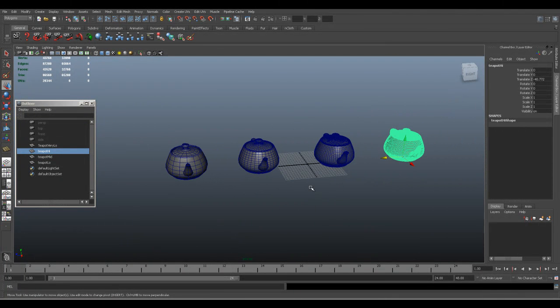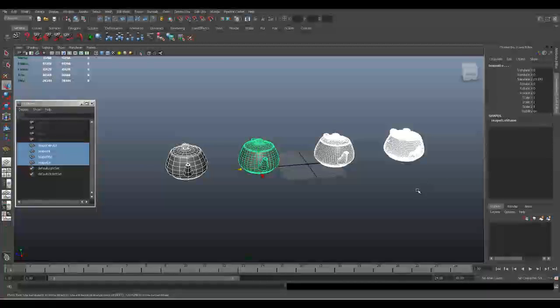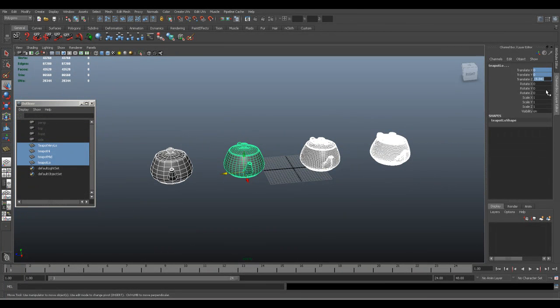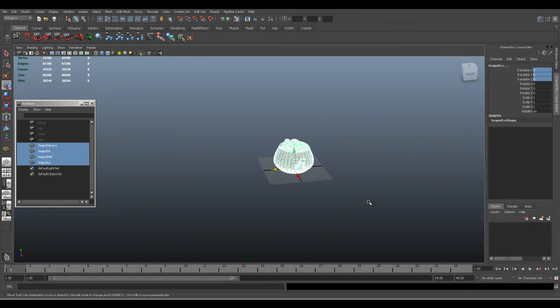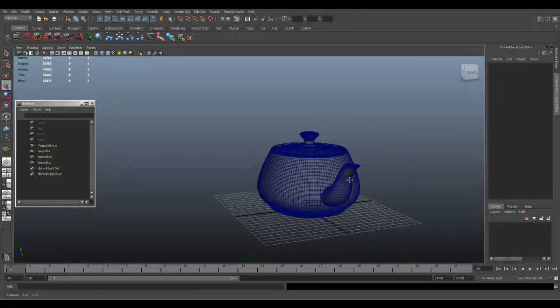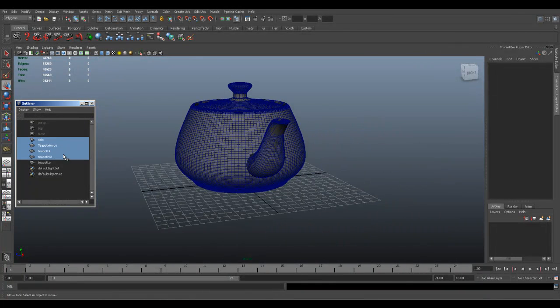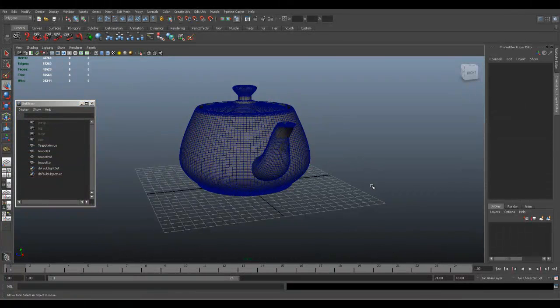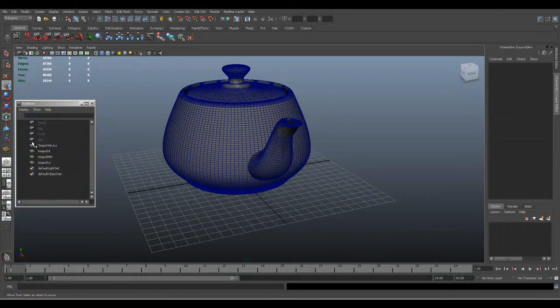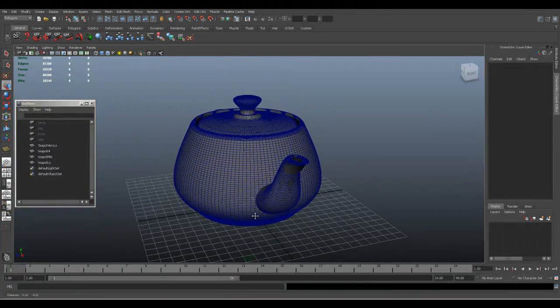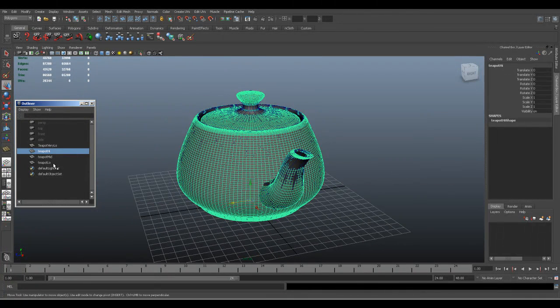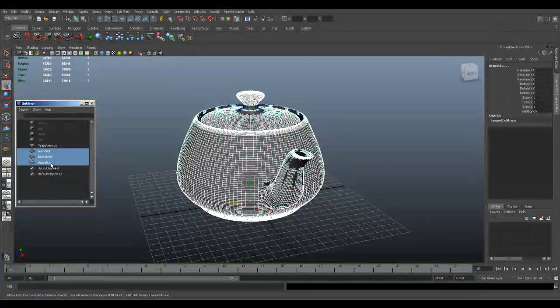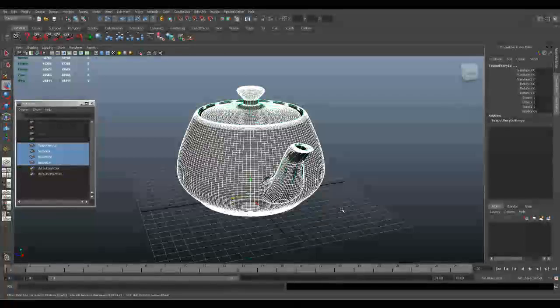Okay, so first of all I have to keep all four objects in the same place, so I'll just zero them out. Now, the selection is very important. First I have to select the higher-res ones, and then the lower one and the lower, slowly going down in resolution. So I'll select the higher one first, then the mid, then the low, and then the very low one. You can have as many resolutions as you want.